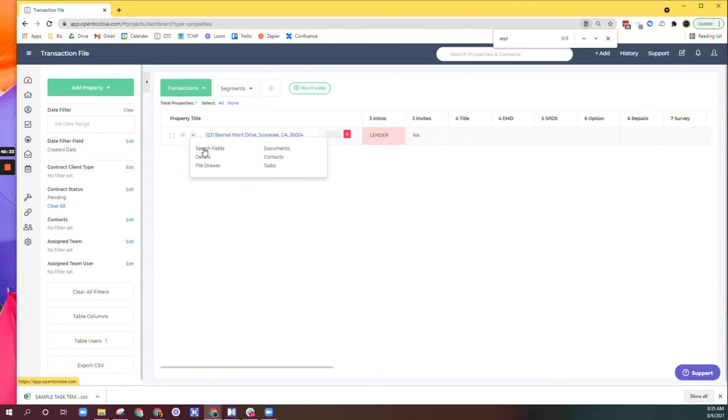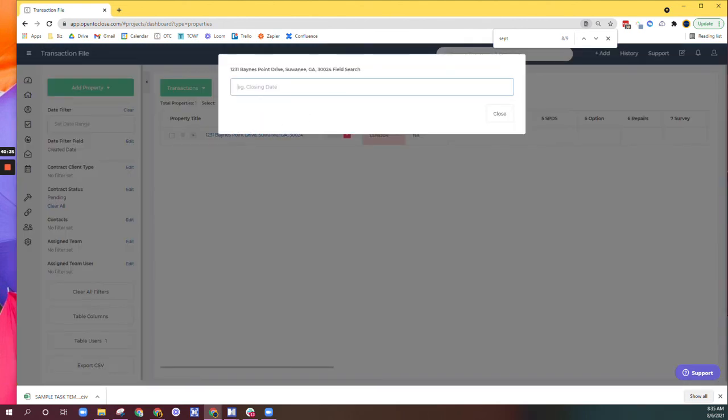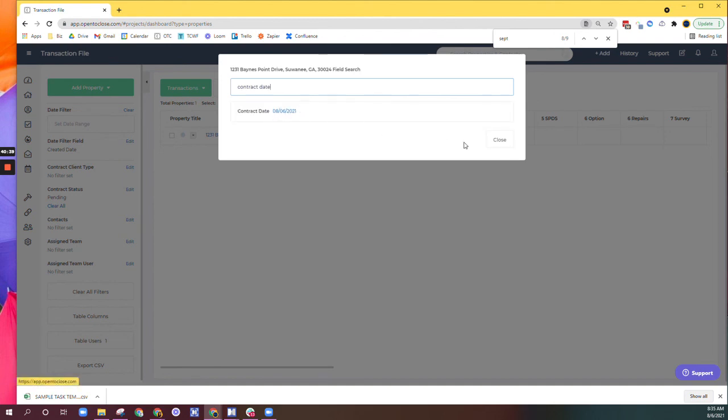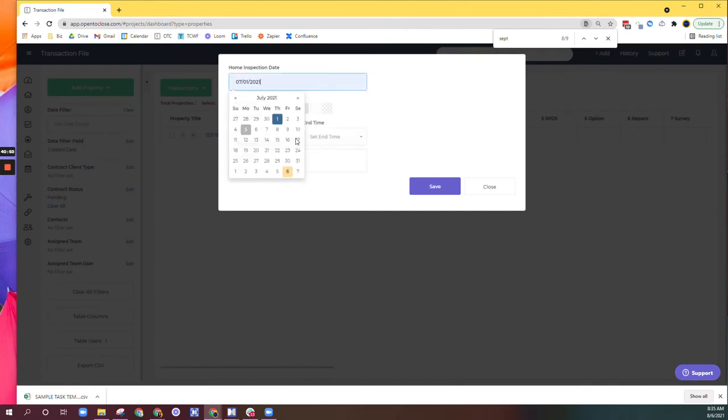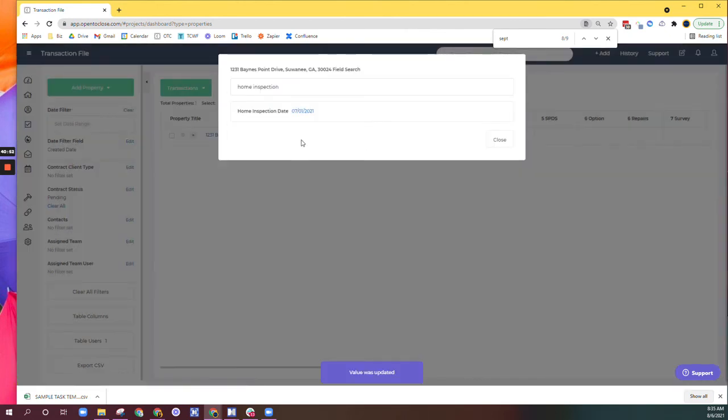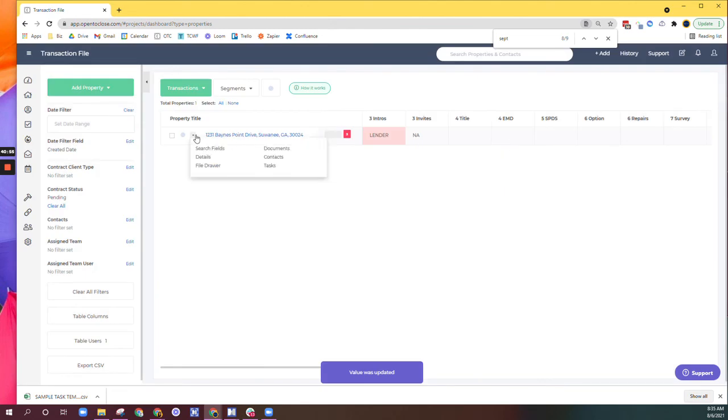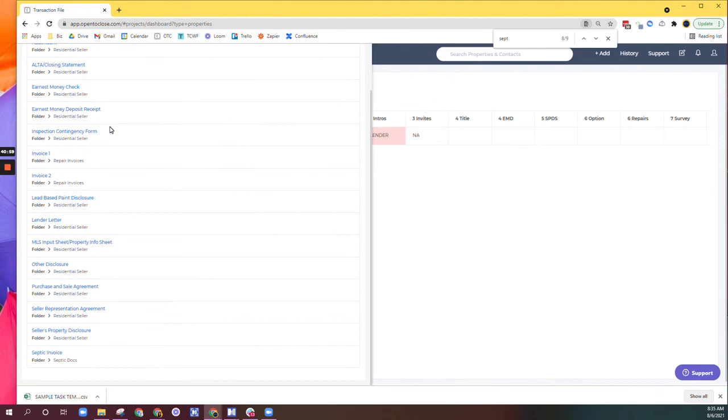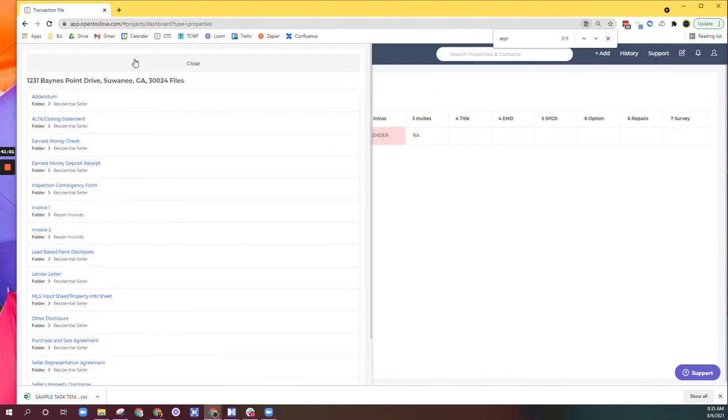If you wanted to search a specific field and say, hey, I just want to see the contract date, it'll show you the contract date. All right, cool. If you needed to change the home inspection date, you can say, okay, yes, we've scheduled the home inspection to, I'm just going to type one of these predictive ones, to this date, and it'll update it for you. You can open up the file drawer here, so you're seeing the files that are the placeholders within this.